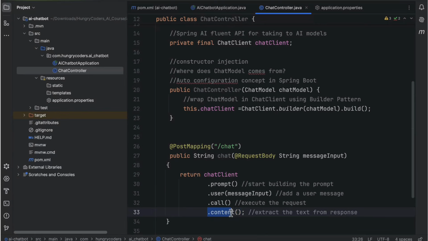So Spring AI is just giving us the abstraction, so it is automatically doing the internal thing, but it is just doing the get result dot get output dot get content. So this is how it is working.